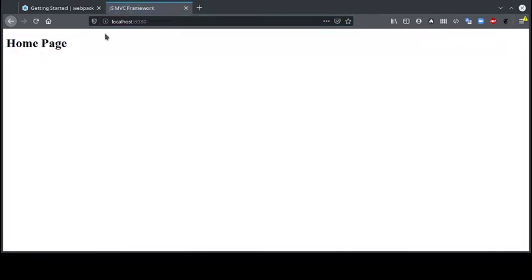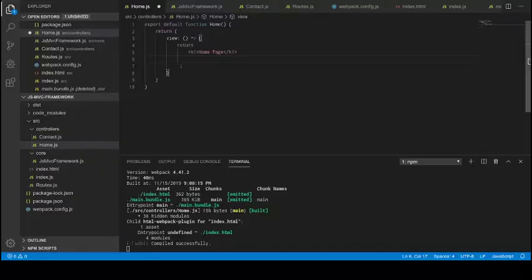In order to navigate to the contact page, we need to add an anchor tag here. So let's go and add an anchor tag to the home page. Let's wrap it in a paragraph, and give it an href of /contact.